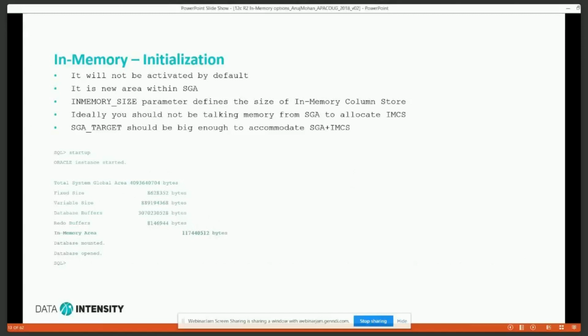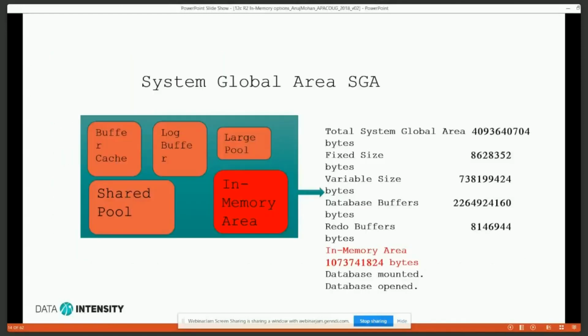And once you set this parameter and start your database, you'll see that there will be a new row added to your startup instance output for the in-memory area, right? So in your SGA, a new in-memory area will be allocated. Another way of showing it.